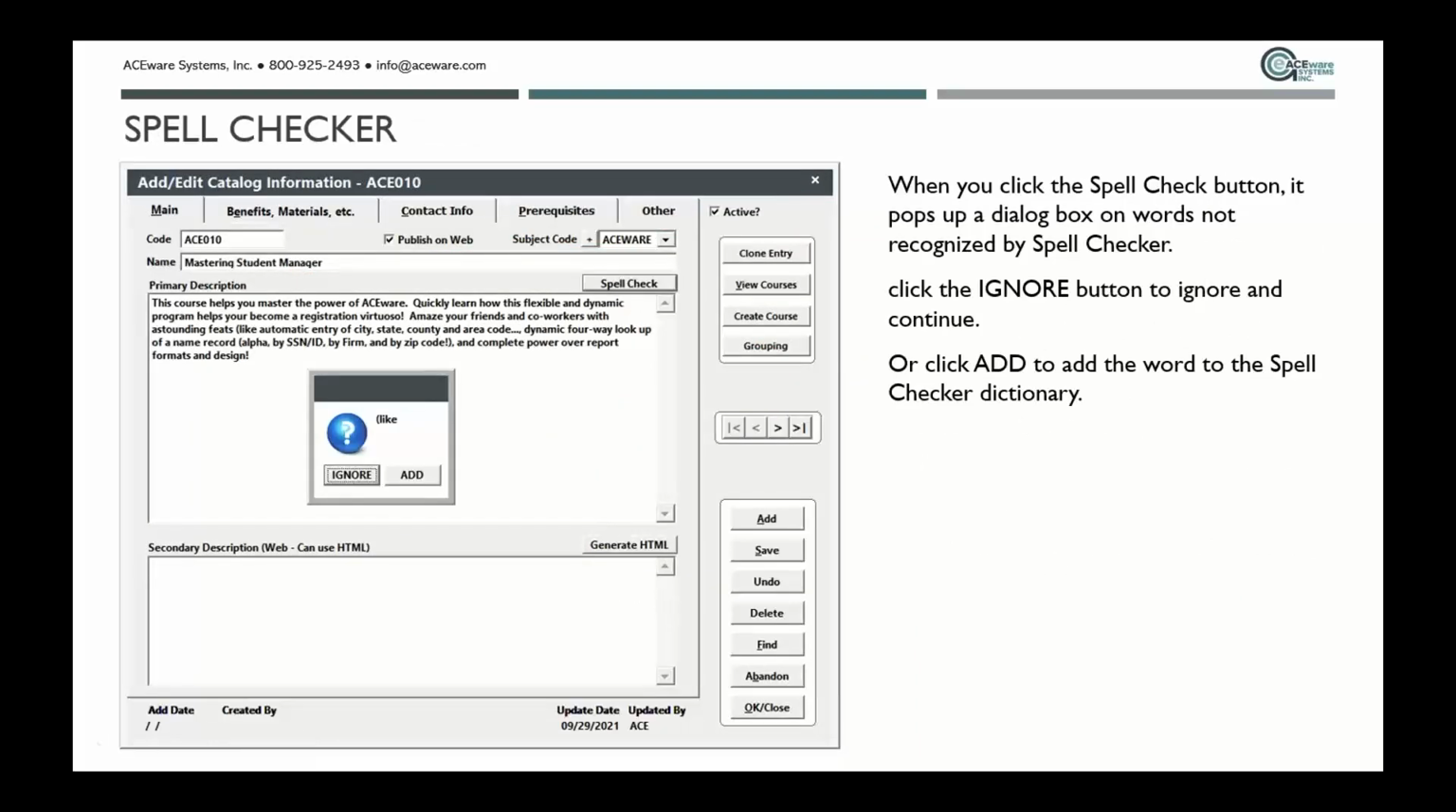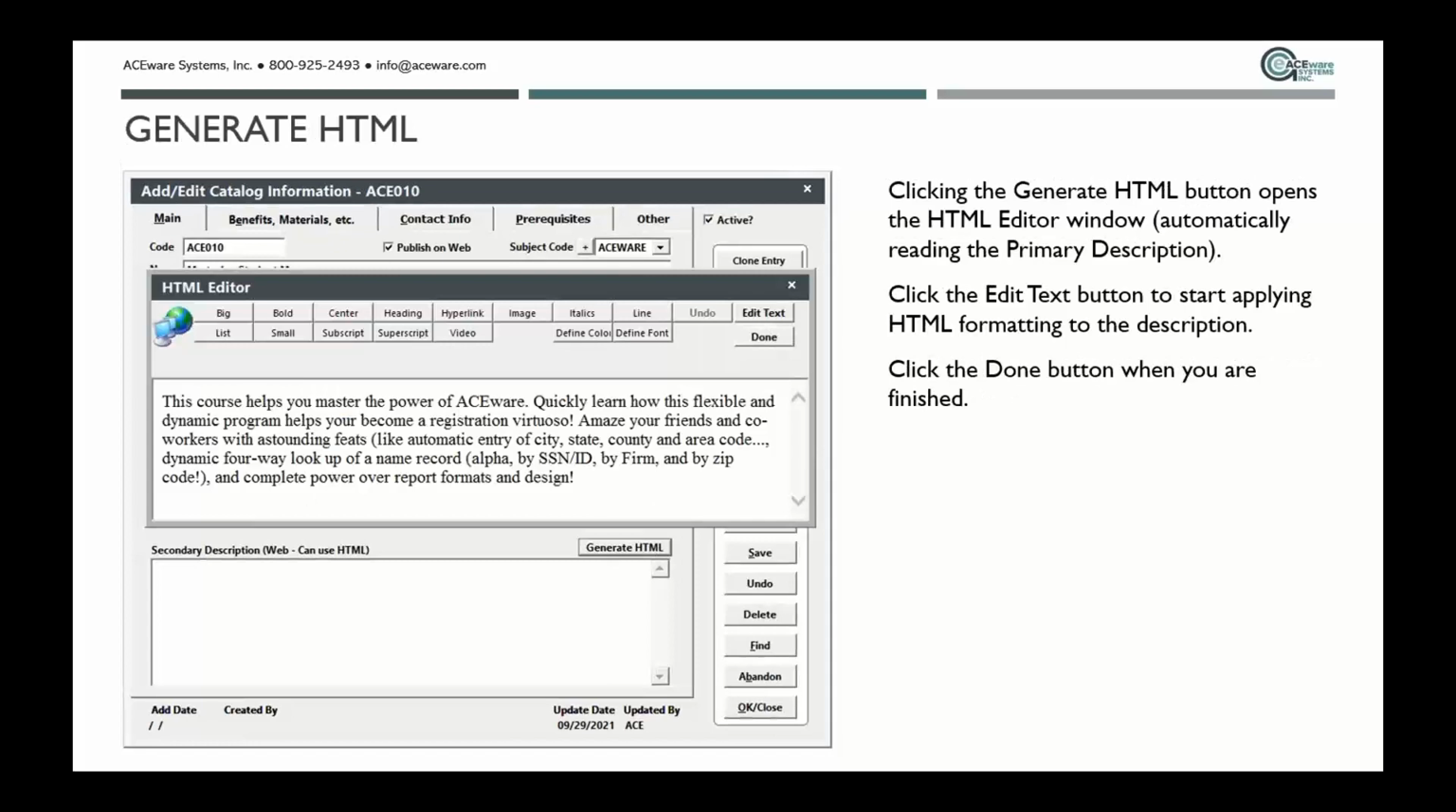Spell checker. If you're using the spell checker, it will go through your descriptions and find any words that it doesn't recognize in its little spell checker dictionary, and you can either ignore it if it's unique or it's some specialized fake word you're using, or add it to the dictionary. The HTML editor down on the secondary description, when you open it, copies the text from your primary description, hit the edit text button, and do your editing.